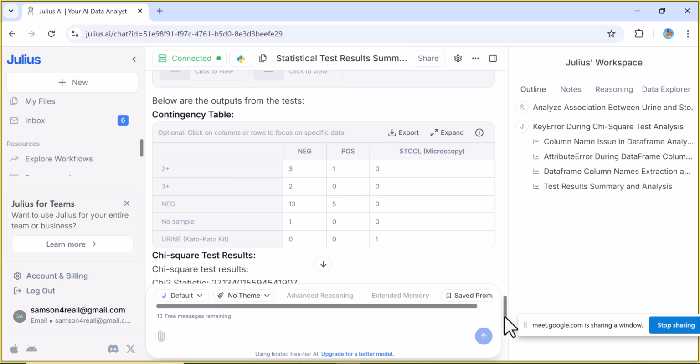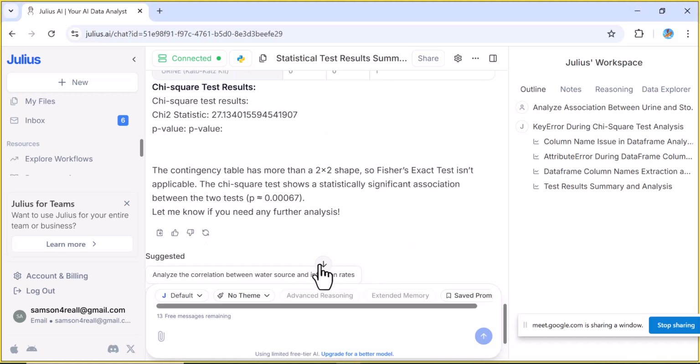Now looking at the results, you see that the chi-square statistical value is 27, meaning that there's an association. Then the p-value is 0.0067, meaning that there's a statistically significant association between the two values. One of the advantages you tend to benefit from AI when using it for data analysis is that it helps you with the interpretation of your results as well. Okay, let's look at the next one.